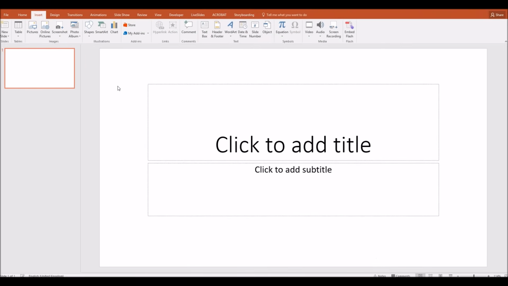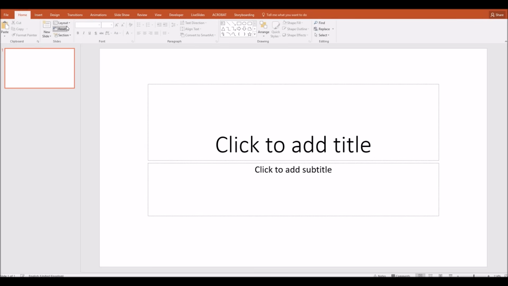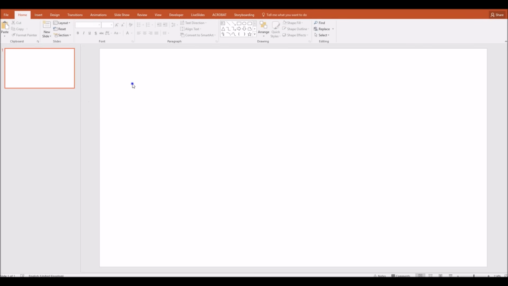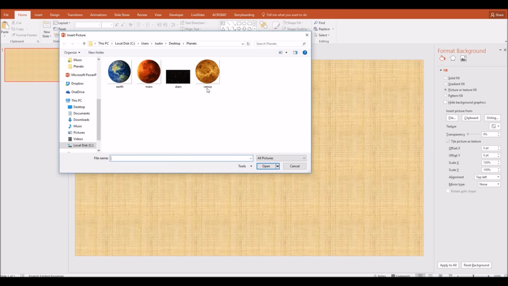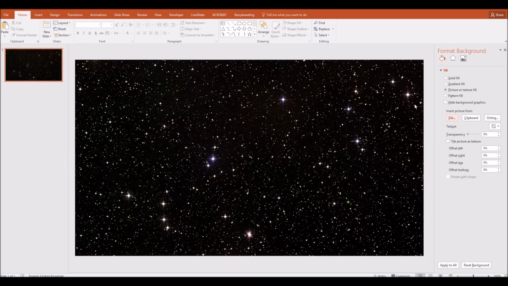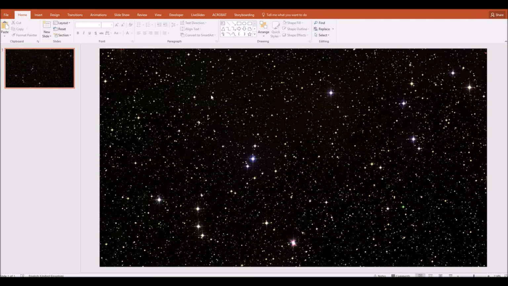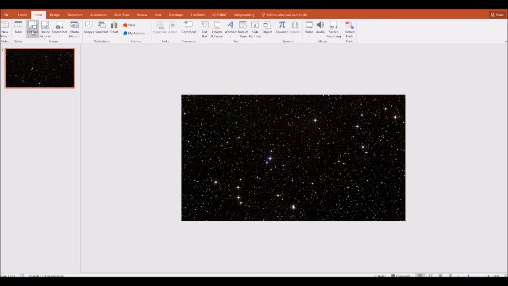So here we are from start to finish making what looks like a sort of three-dimensional tour through the solar system. And there are just so many amazing ways of using this new Morph tool. So straight away, I'm going to change my layout to blank, and I'm going to format the background and put a picture on there, and I'm going to use the star background. There we are. Next, I'm going to insert some pictures.